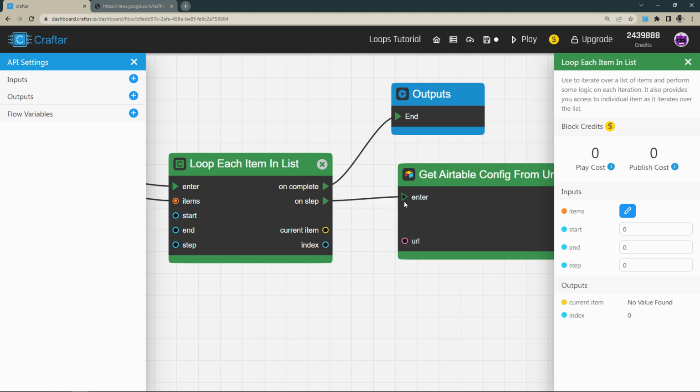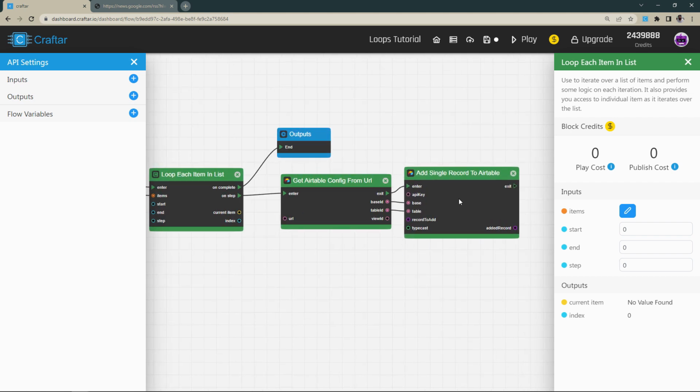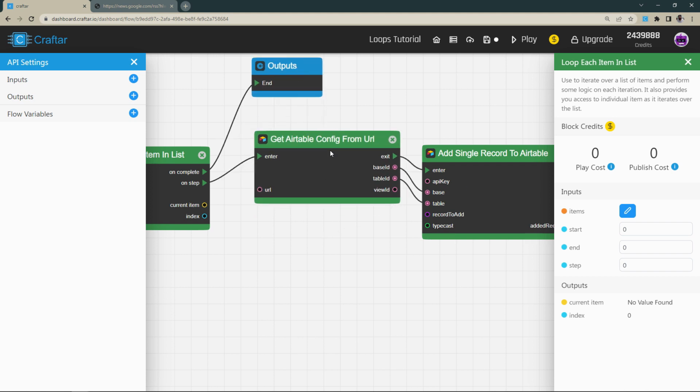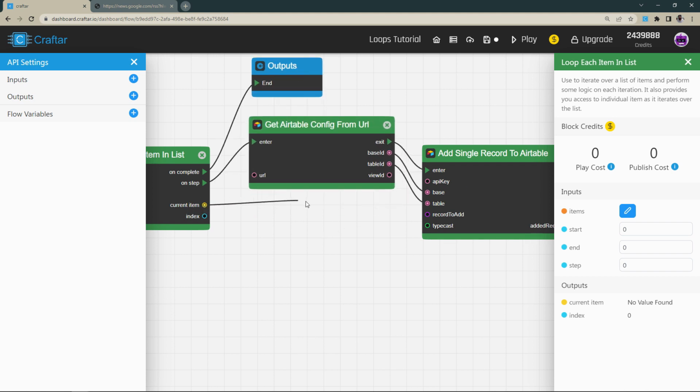So we'll connect it to this logic here. So for each item, we want this logic to run. So we want to get Airtable config from URL and then you want to add record to Airtable. So the record to add to Airtable will be inside a current item. So we'll connect it to record to add.